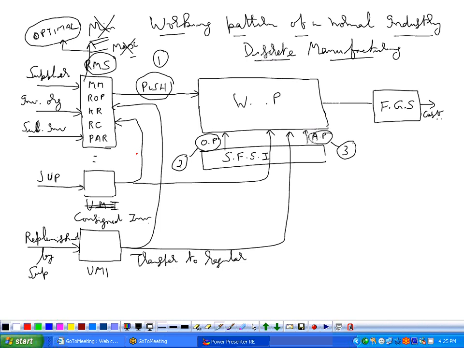So to maintain it, what happens? You have different replenishment techniques which are available. There are five replenishment techniques: MM, ROP, KR, RC, and then PAR. We will be discussing about them in detail during inventory. So as of now, just understand the names only. We will be discussing about it in depth during inventory.